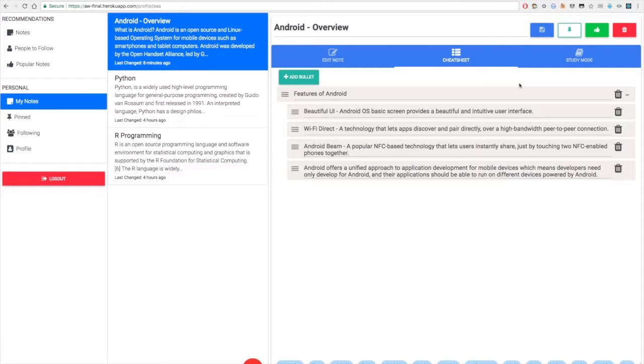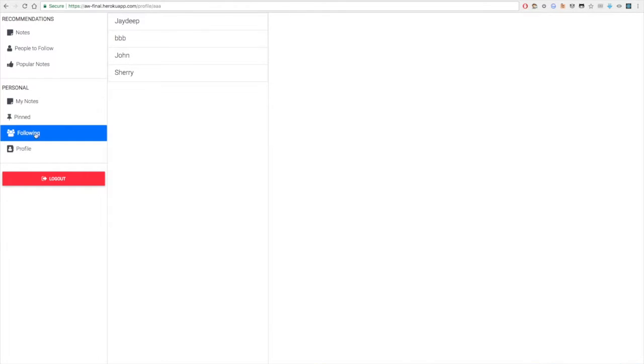To wrap up, the user can also pin notes that are most important to him. This can be viewed in the pinned tab over there, and the user can also upvote or delete the note. The following tab here shows the people you are currently following.